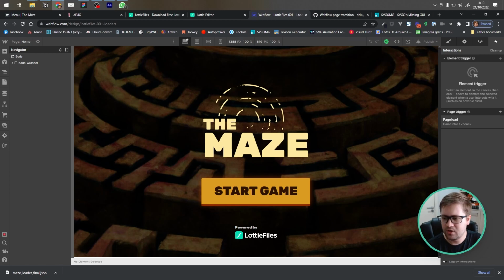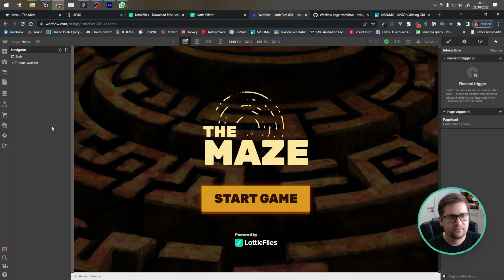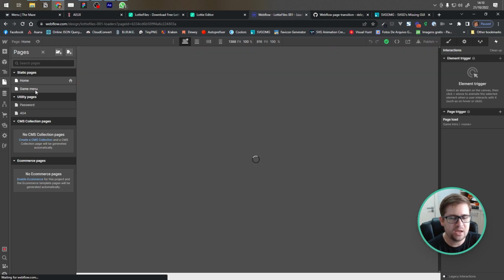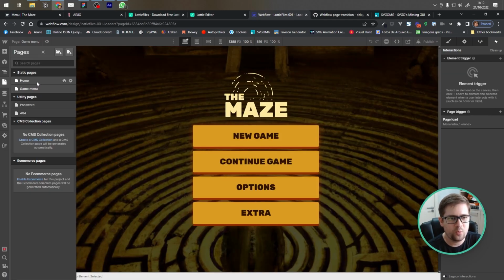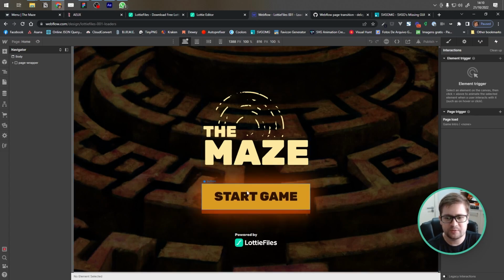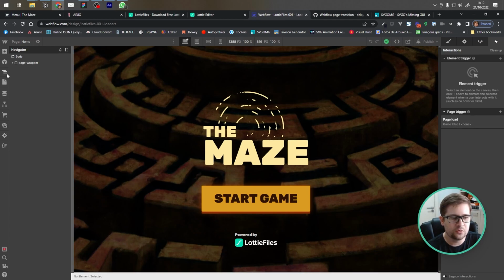So this is my project on Webflow, right? And we have two pages here, the home page and the game menu page. So what we want to do is add a Lottie file here, configure it to take the whole screen, and then we're going to create interactions when you click on this button and when you load the next page, which is the game menu page. And it's actually very simple, very easy to do.